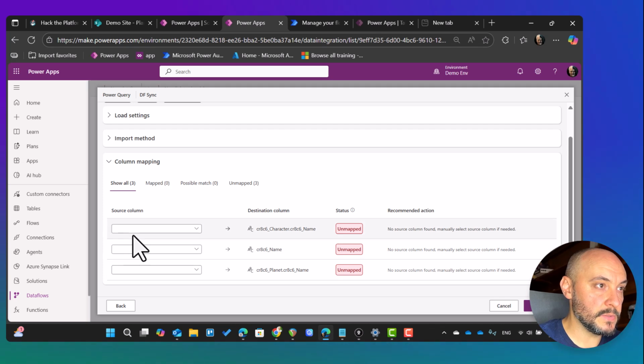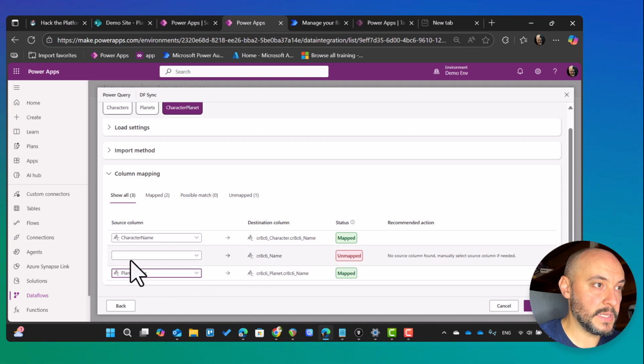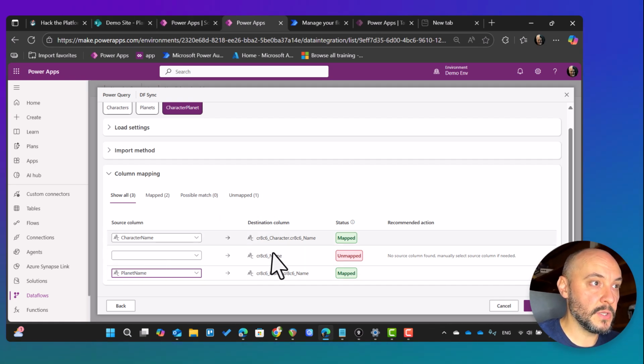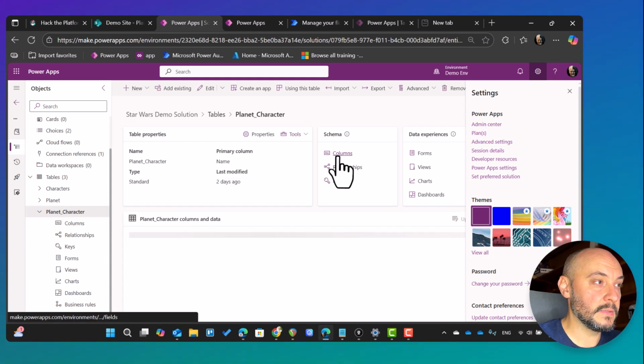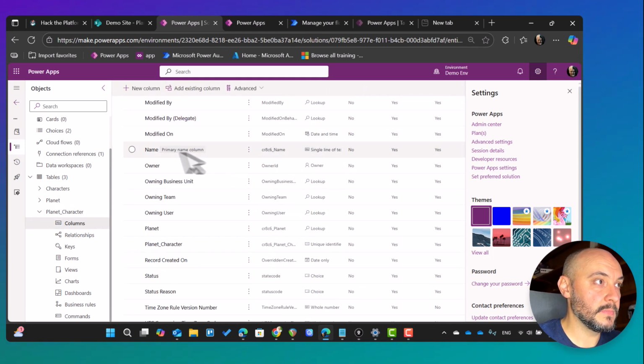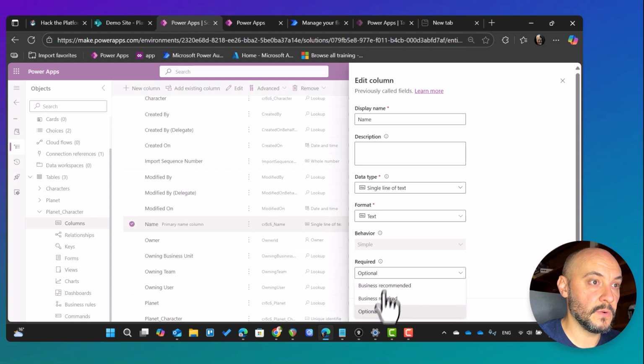So now I need to map character name will be my character name column, planet name will be my planet name column, and the name column will remain empty. Please remember, in order to leave it empty, you need to remove that this column is required. So you need to go here, open the name column, and make it a non-required column. So make it optional.